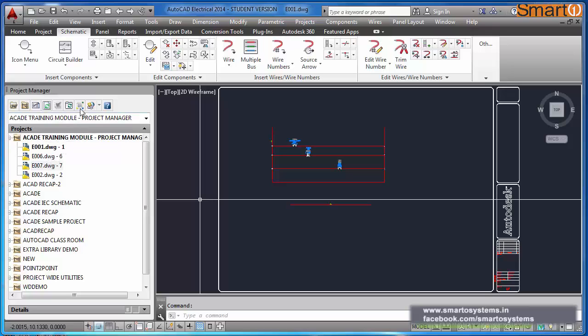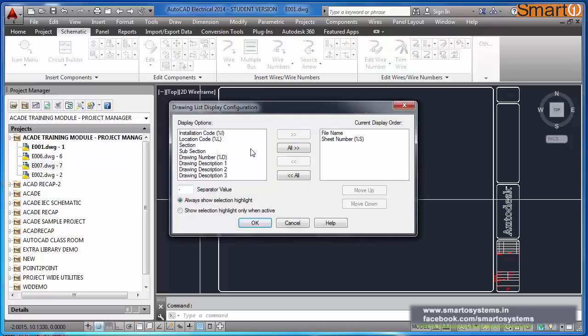It appears here. So how can we do the setting? Go to drawing display. Here are many options. Right now, on the right hand side, only sheet number and file name are selected. The installation code, location code, subsection, drawing number, drawing description, you can put all of these. If I select drawing description 1 and 2, I bring those to the right side, and the sheet number I want to keep at the end, so move it down.